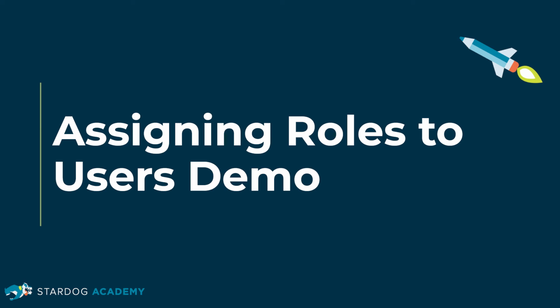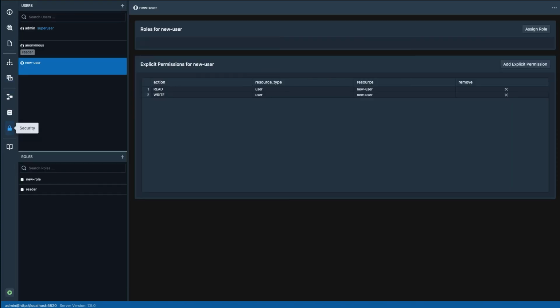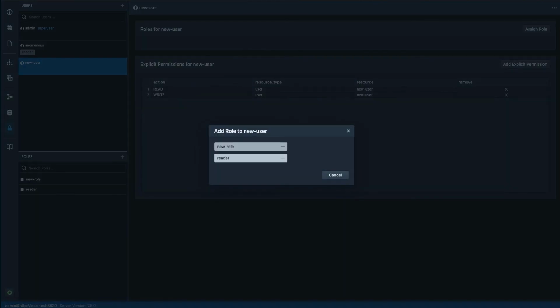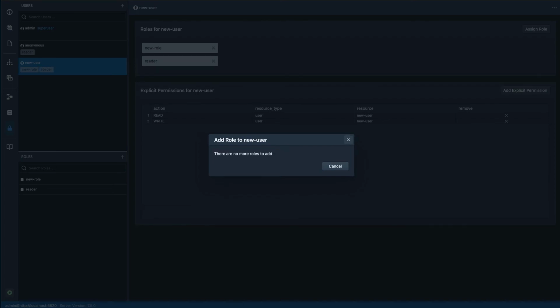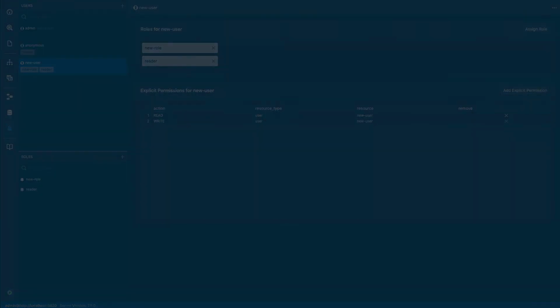This section is a demo on assigning roles to users. To follow along with this demo, you will need a running Stardog server and login credentials for a superuser. From the main Stardog Studio page, after you've logged into your server, click the lock icon on the left to enter the security section. Here you will see a list of all the users and roles currently in the system. Click on the user to whom you would like to assign a role, and click Assign Role in the upper right. Click on each role that you wish to assign. Finally, X out of the pop-up, and the user has the requested role assignments. This concludes the demo on assigning roles to users.